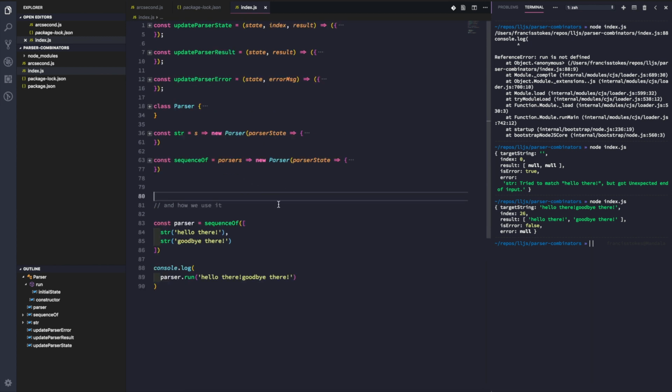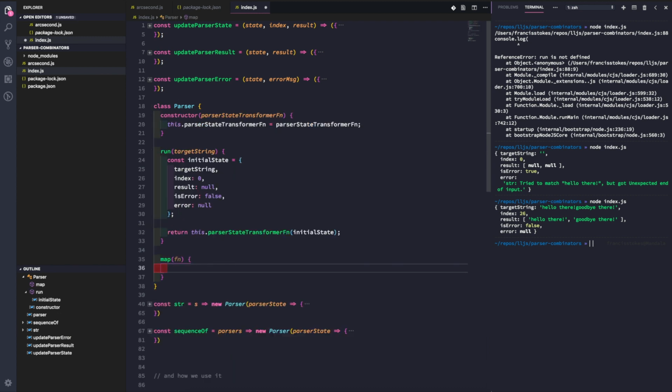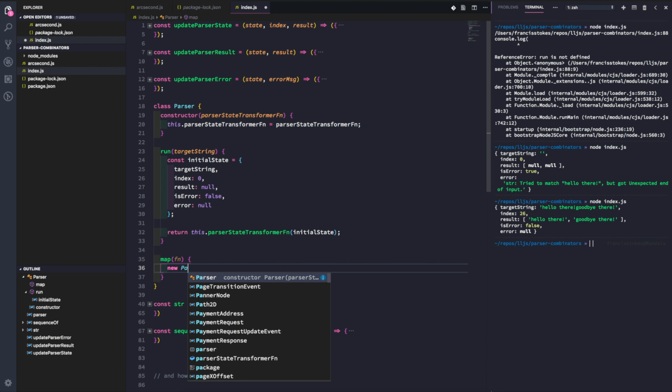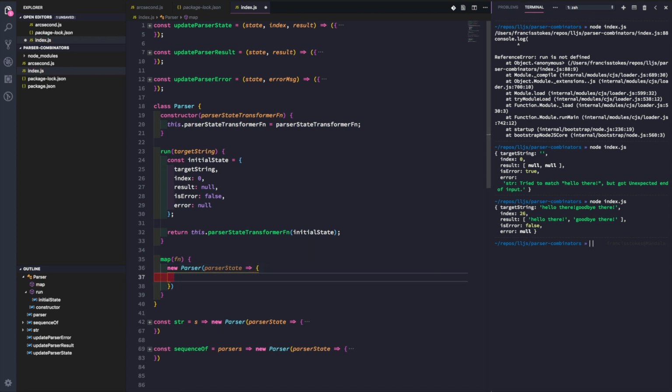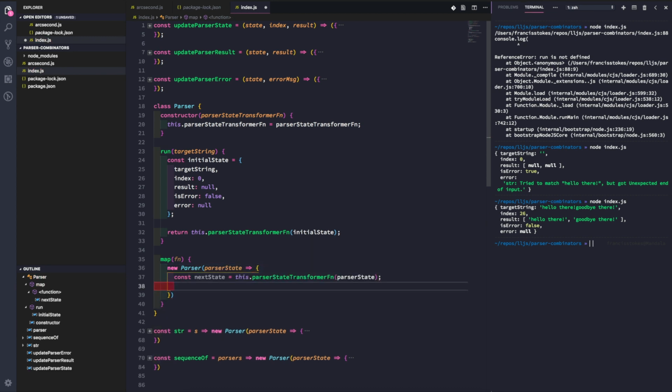But now we can start to do something more interesting, which is we can start to implement map. So just like array map needs to return a new array, parser.map needs to return a new parser. So we can just straight away return a new parser. And here we can take our parser state. We already have the main function that we're going to use. And we could essentially at this point just return update parser result.